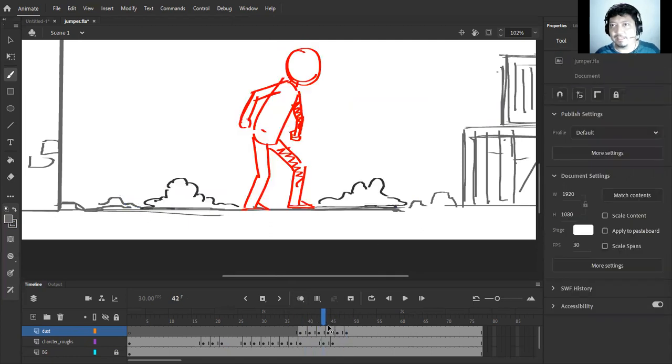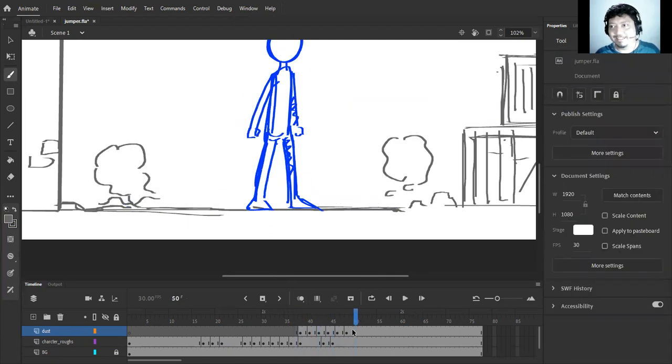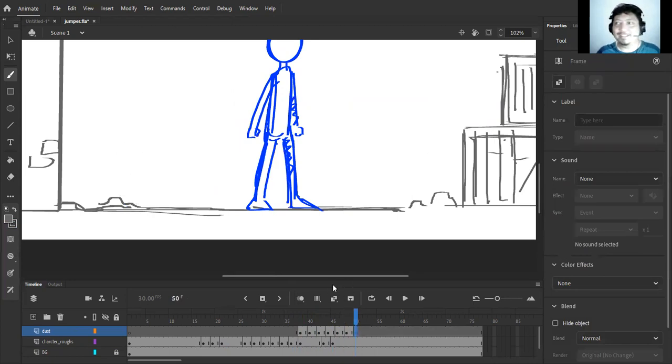So para siyang si Saitama, di ba? Siya naman hindi siya si Saitama, si Maitama. Siya si Maitama.